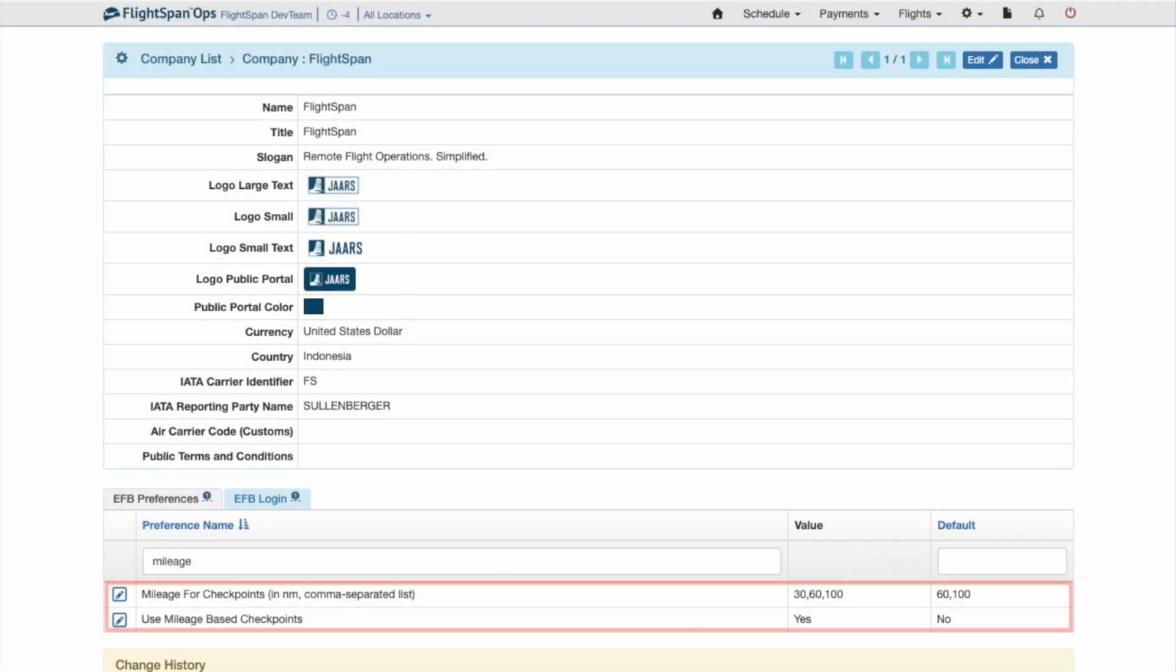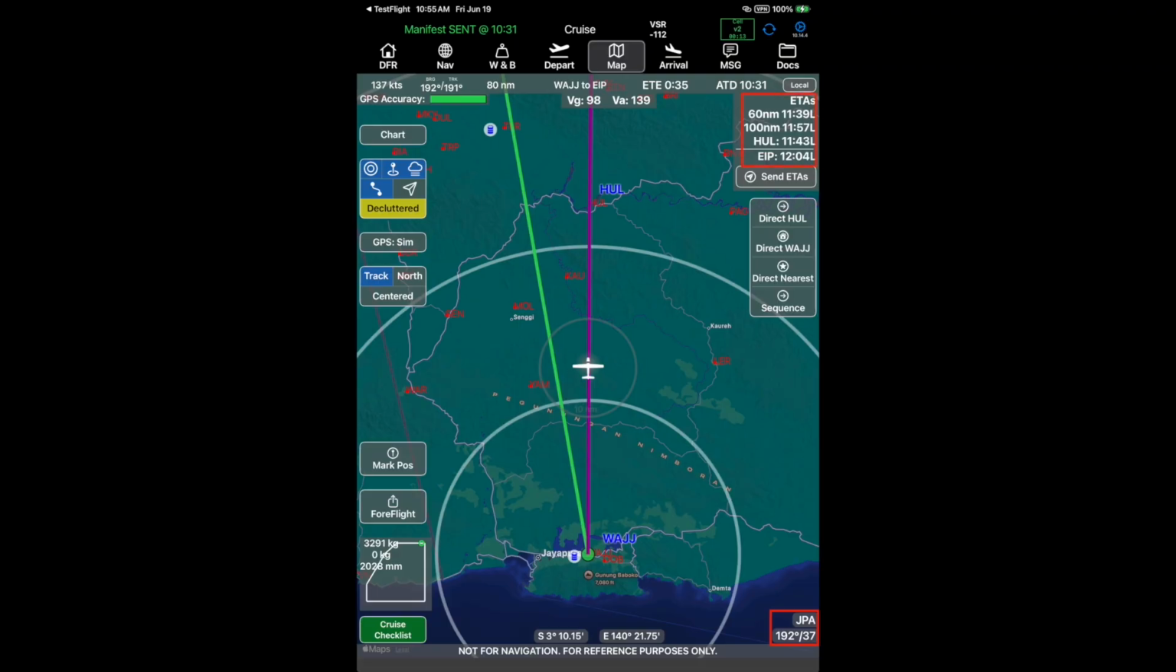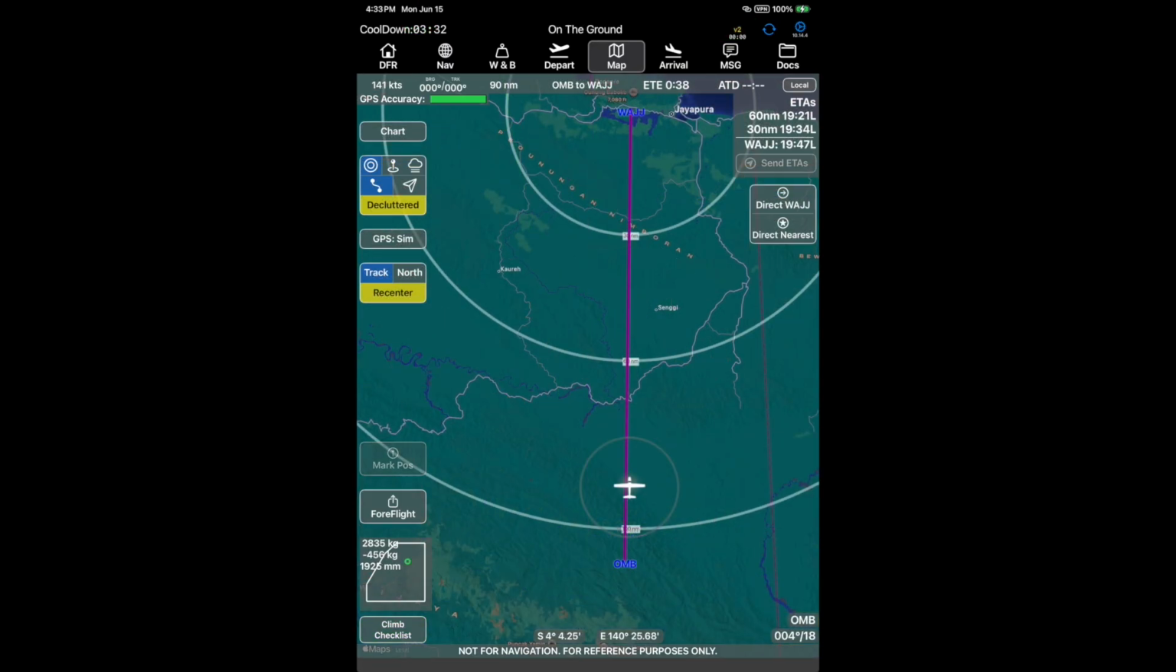If the company EFB preference for mileage-based checkpoints has been set up, mileage checkpoint ETAs are automatically included if outbound from or inbound to home base. Note, mileage checkpoints may not correspond to the range rings, which are fixed at 30, 60, and 100 nautical miles.